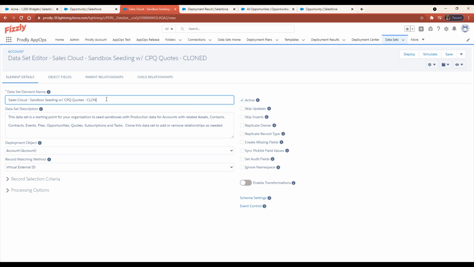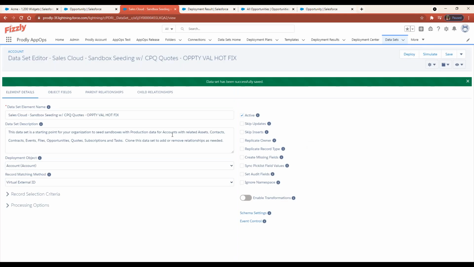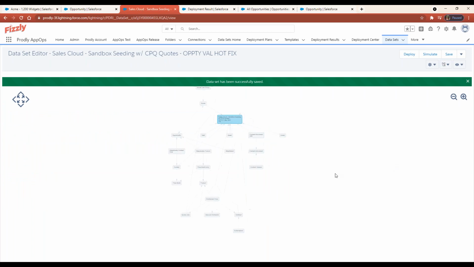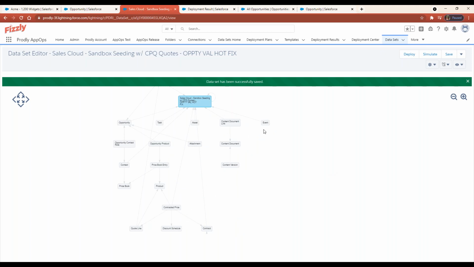So for this, let's just go ahead and name it Opti Validation Hotfix. Cool, so everyone knows that's what this is. This also gives me the opportunity to do a couple of things. If I were to push this data set as it is currently set up, it's going to bring over any and all records that match the criteria of this data set. As you can see, it's pretty large, and I might not need all of this information. For example, I probably don't even need these.